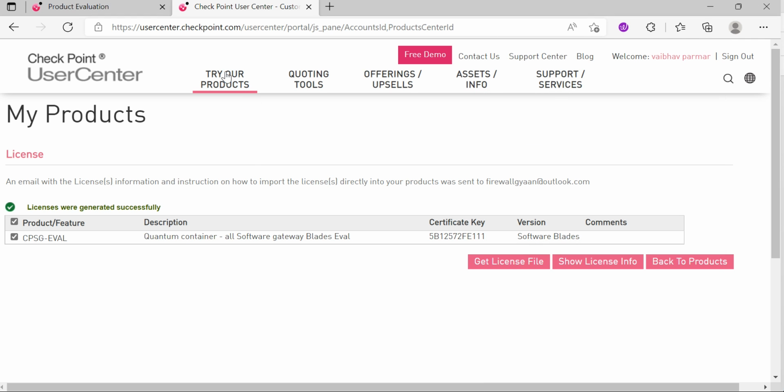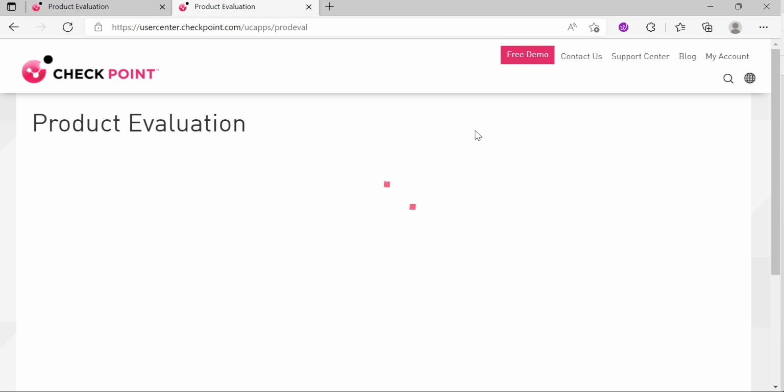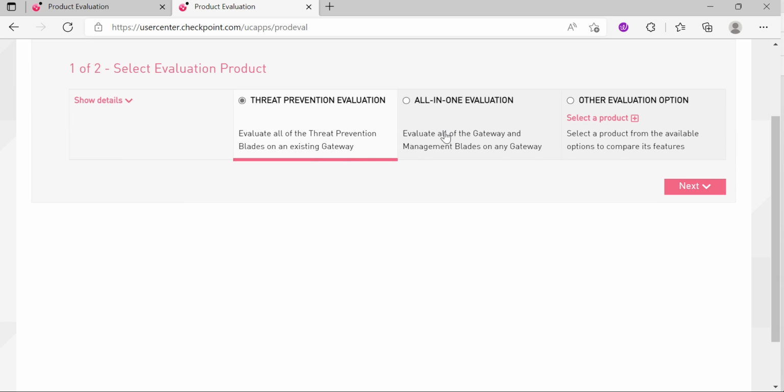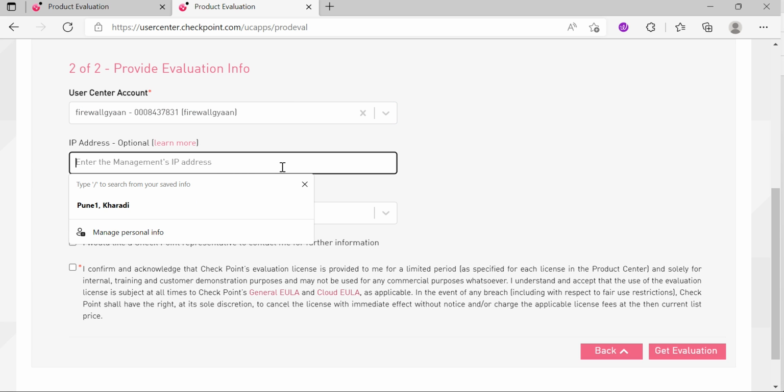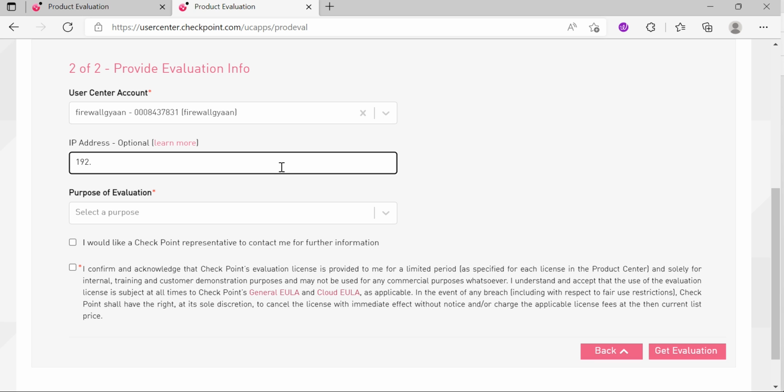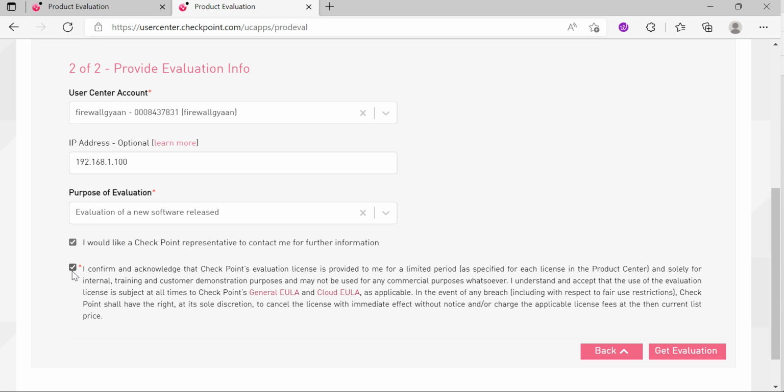If you go to the Check Point firewall side, you have something called product evaluation. Come here and try to do the steps I am doing. First, you need an all-in-one license for the SMS. You can do it like this: give your account number, and give the IP address of your SMS or security management server, 192.168.1.100. The purpose is evaluation. Get evaluation.